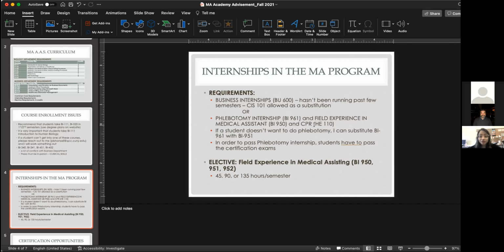So this has been, of course, a little trickier during the pandemic. BU 600 hasn't been running for 2 years now due to the pandemic. So the business department is allowing SIS 101 as a substitution. That is definitely one option for students. If a student doesn't want to do that kind of hands-on clinical work, this is a good option. However, if a student does want to do hands-on clinical work, then of course we highly recommend that they take this track, which is the phlebotomy plus field experience in medical assisting plus CPR.